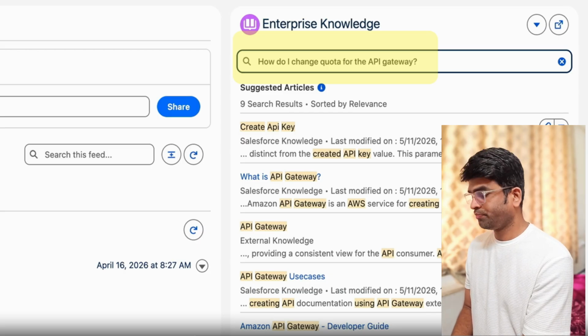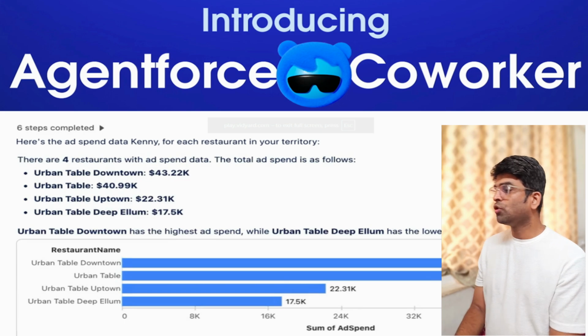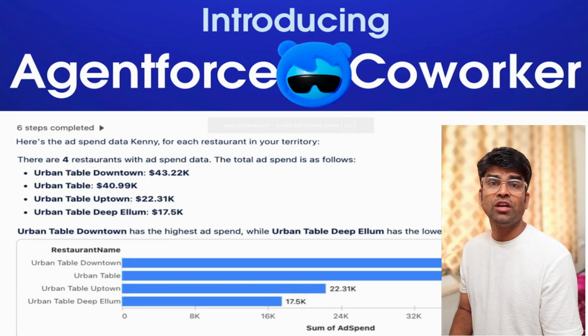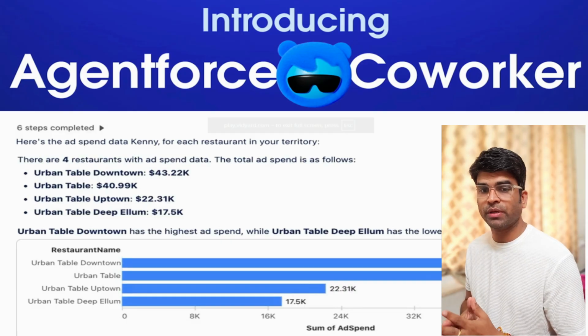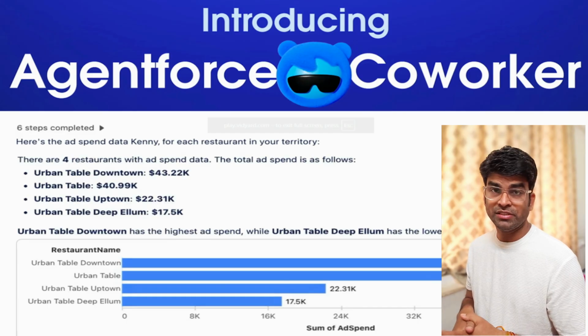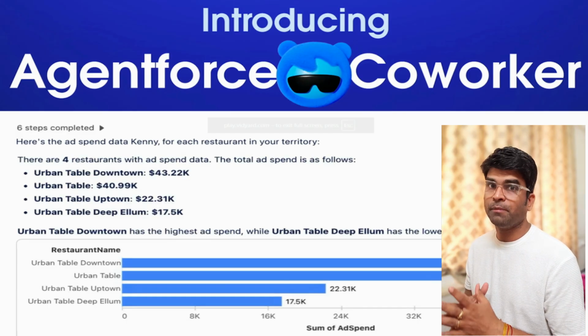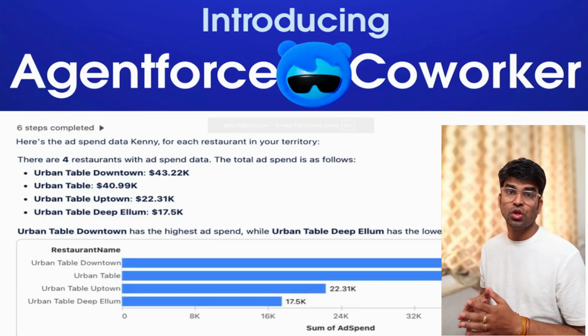What next? Agentforce Coworker is not just text based, it also comes with interactive charts or interactive graphics and all those things. For example, if you wanted to see a bar chart or a line chart, that kind of rich user interface is also enabled with Agentforce Coworker.